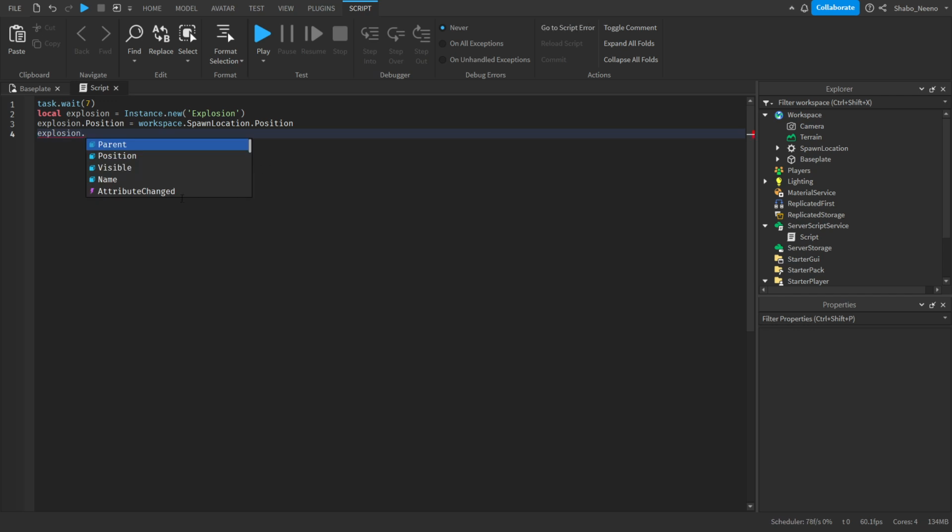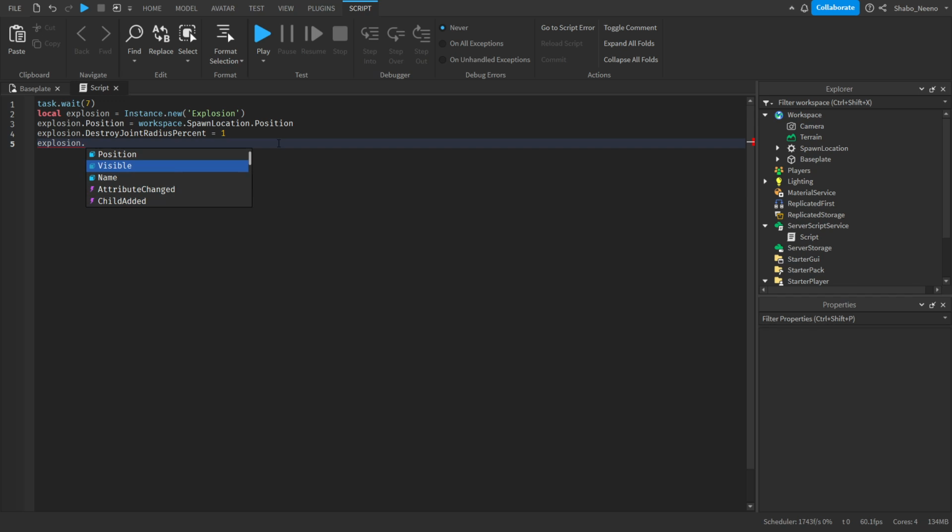You can also change how close objects need to be for their joints to be destroyed. If you set it to zero, none of the joints will be destroyed at all, and it'll just stick together as normal. But if you set it to one, everything inside the explosion will get torn apart. You can also change its visibility to false or true. We want it to stay visible so we can see the explosion.